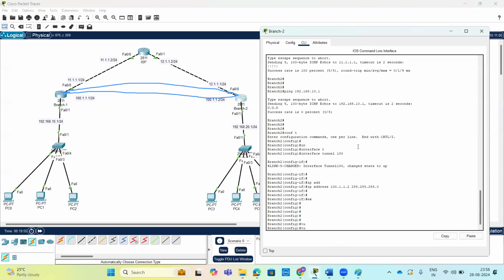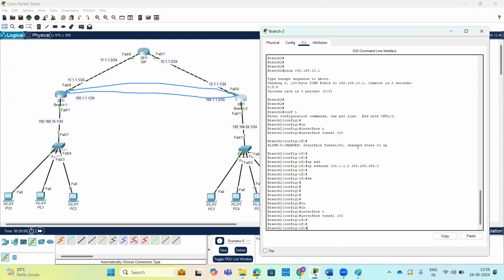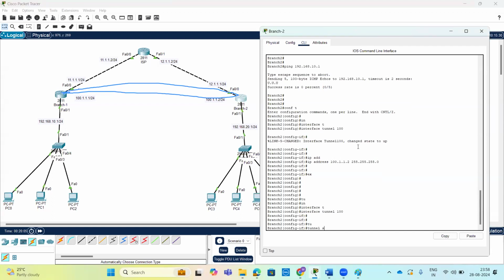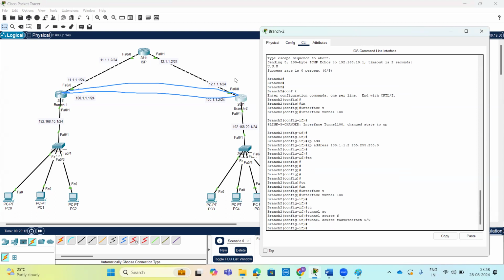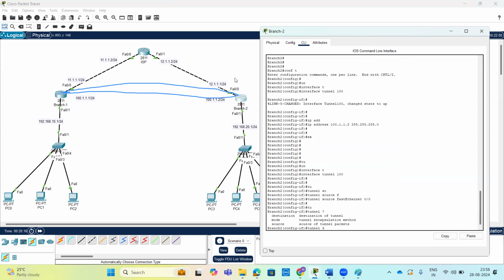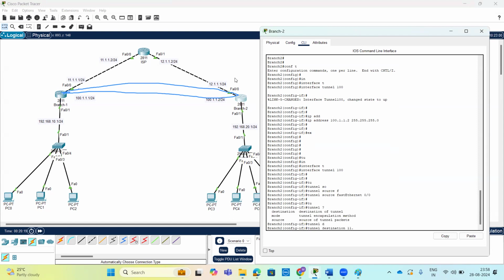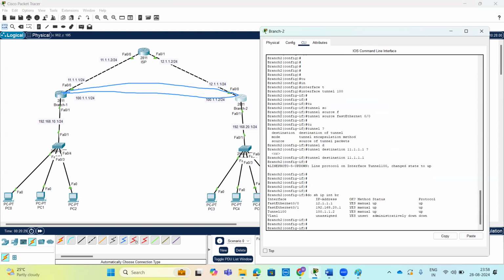So interface tunnel 100, and for that we have to create the tunnel source. Tunnel source is my FastEthernet 0/0, the exit interface, and the tunnel destination here is 11.1.1.1, exactly. Good, the WAN IP address. Now you can check with show ip interface brief. The tunnel has come up.